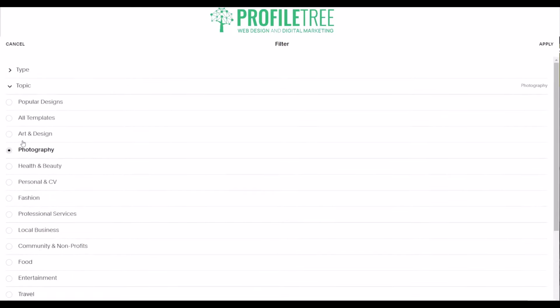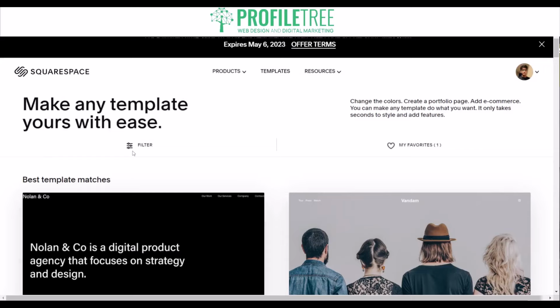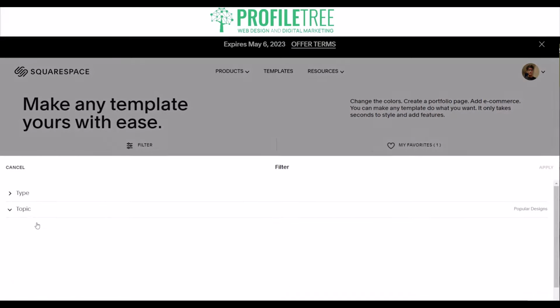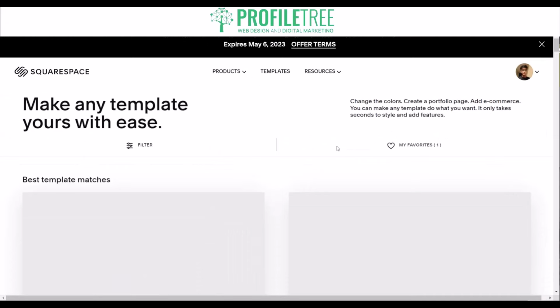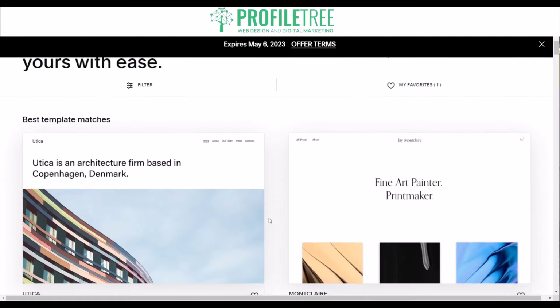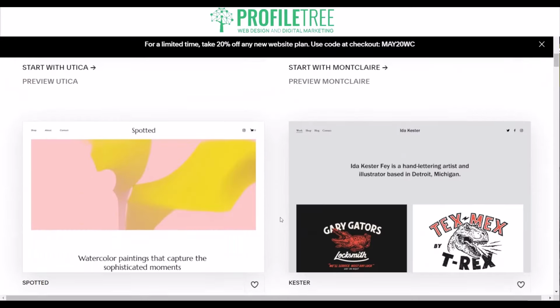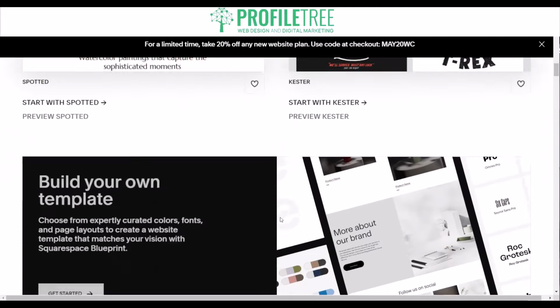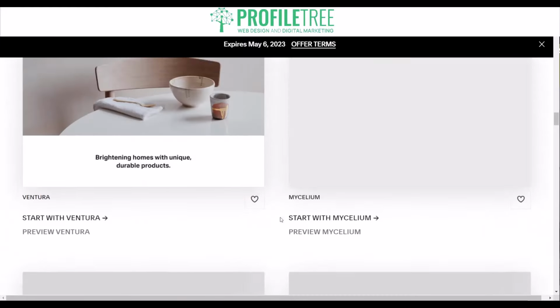So we'll first of all look at the art and design and see what sort of templates they have to offer. So what you need to do so it can be applied, select topic, go to art and design, and on the top right you'll see an area called apply. Just select apply. Now a few different options there. So there's Utica, you've got Montclair, Spotted, Kester, and of course a couple of different options there as well.